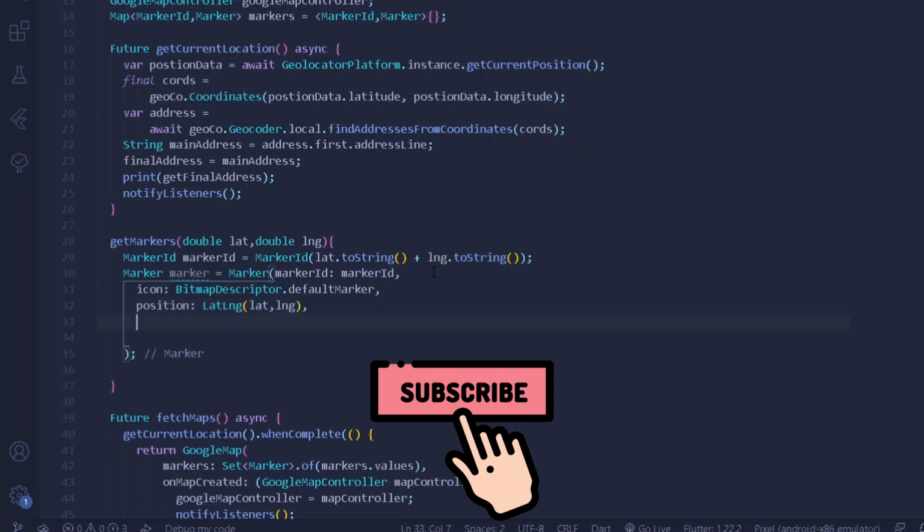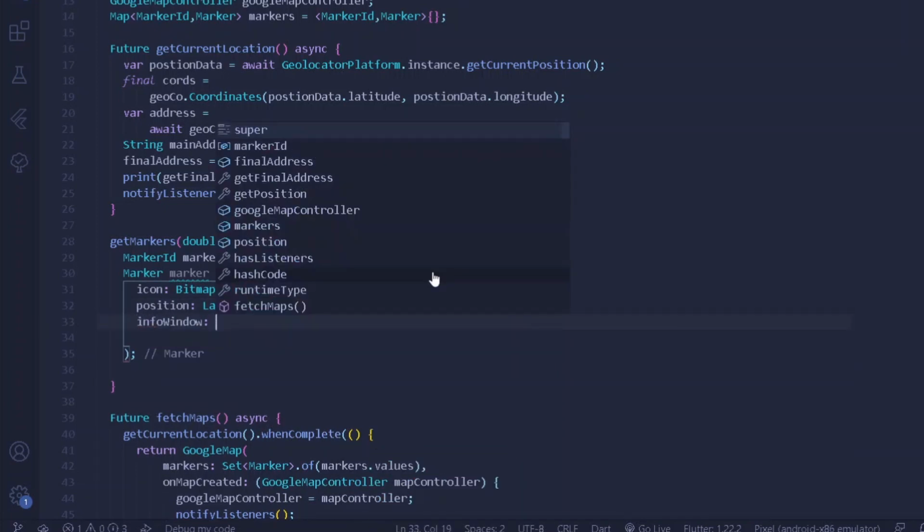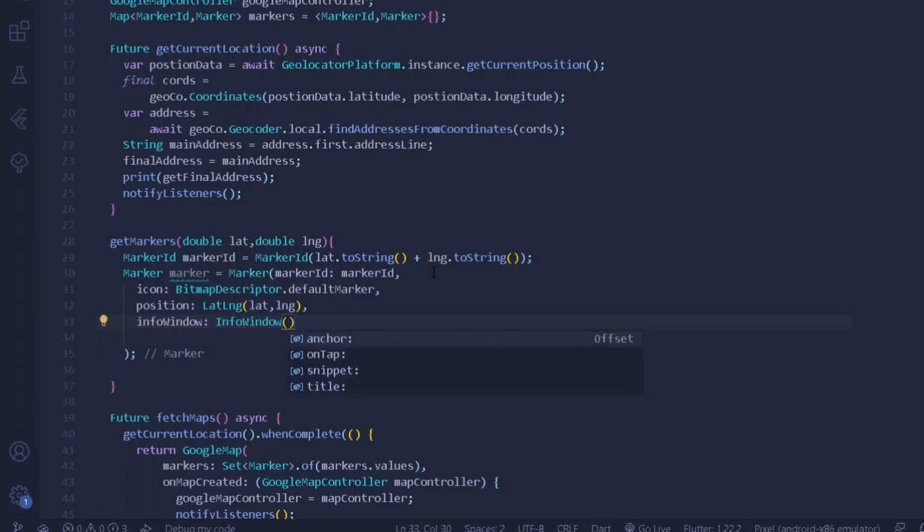Once we have provided a position, I can simply enter infoWindow to be an InfoWindow, and under this let's have a title for now. Let's say my title.